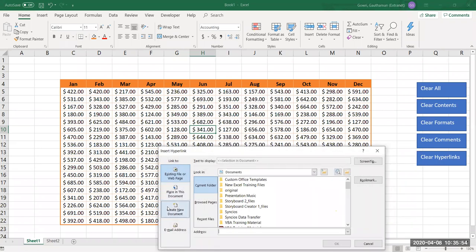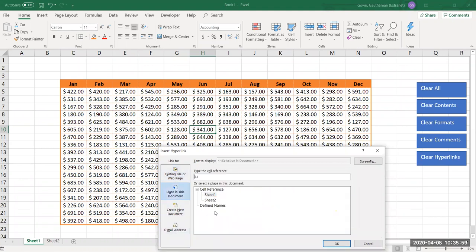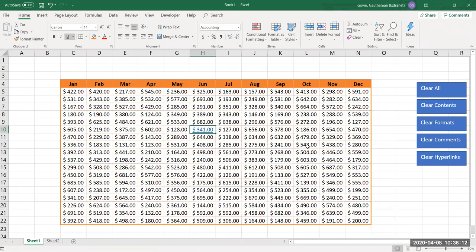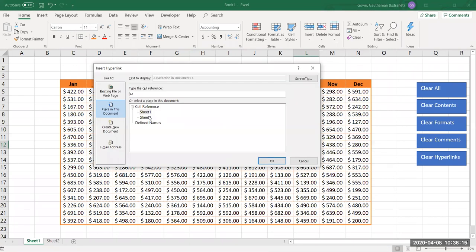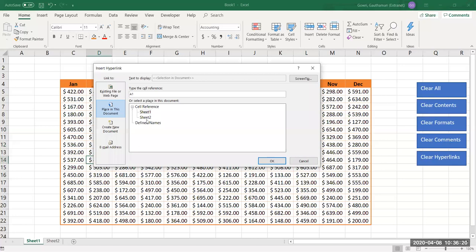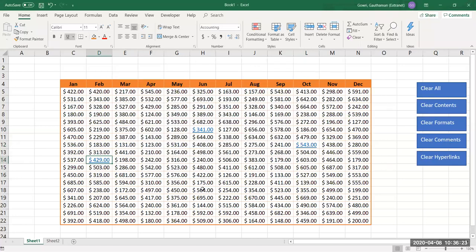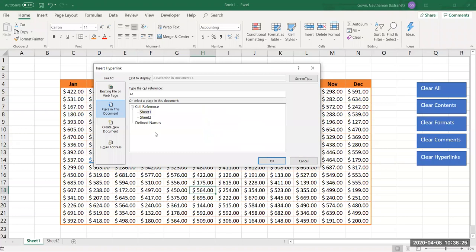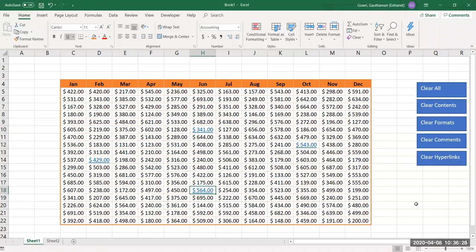I want to link it in the same existing file or place in this document. If I say so, you can link it to the same document, wherever you want to link. I'll link all these to, let's say, sheet 2. I want to do the same for a few cells over here. So now you see we have got hyperlinks created.